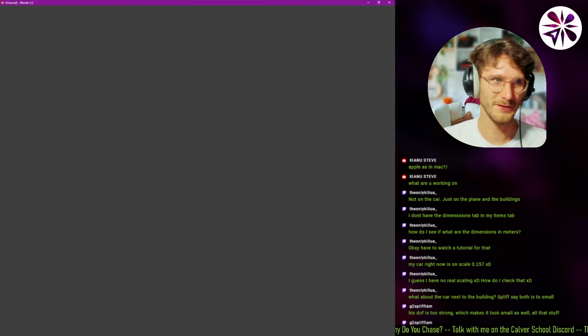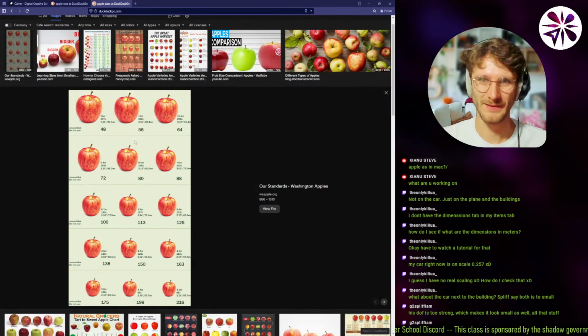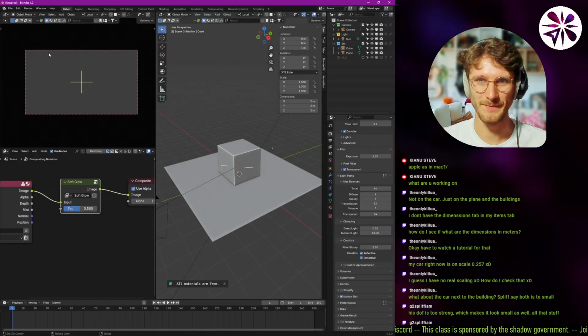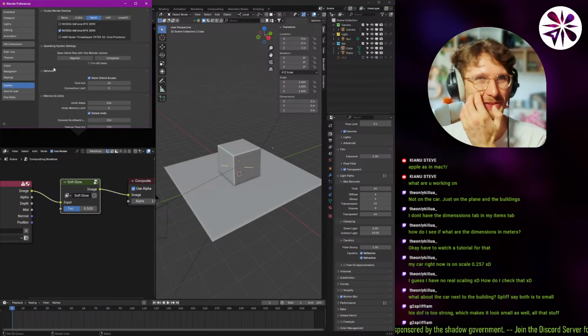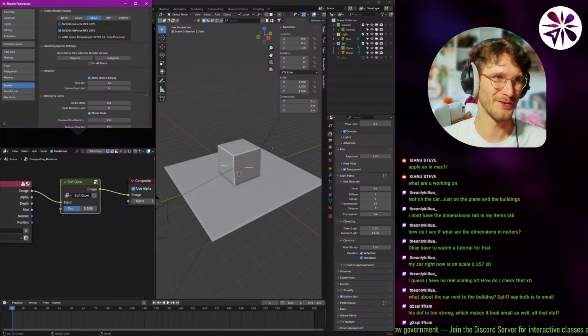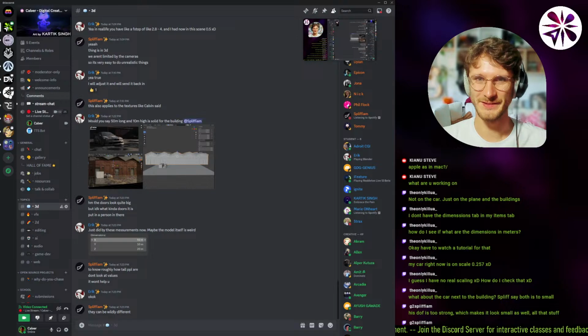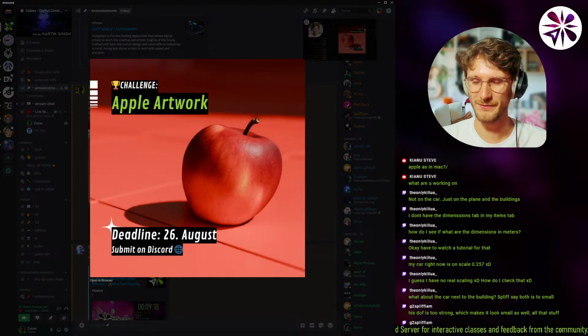Apples as in Mac? No, like real physical edible apples. Like these kind of apples. I mean, honestly, no. I thought about stretching the rules so you can also create Apple products, but no, I think it should all be about apples. Here you can see in the announcements we have this Apple artwork.